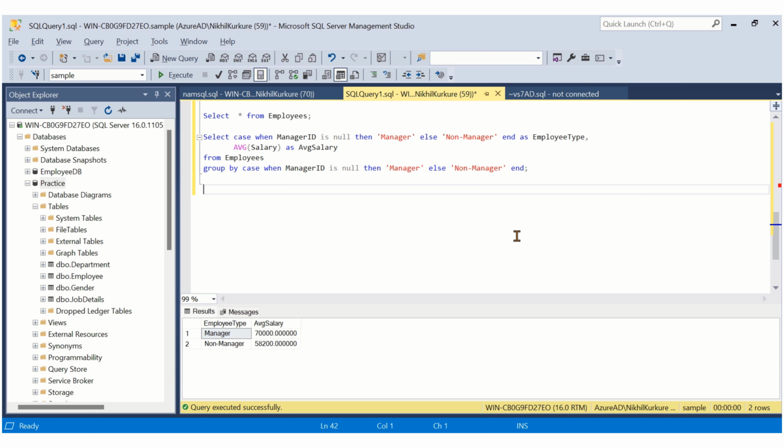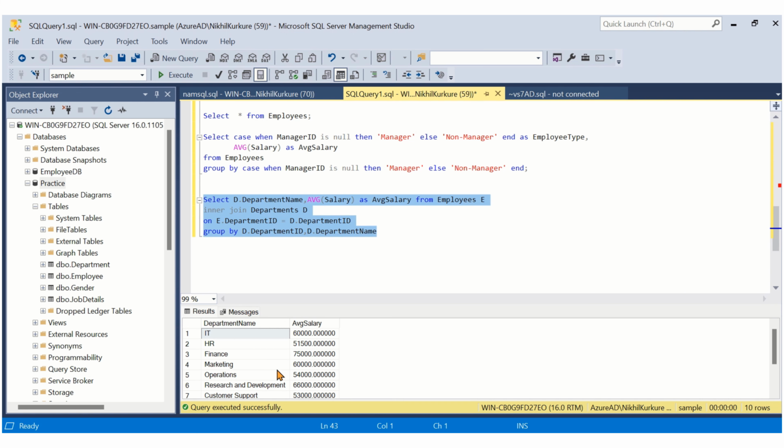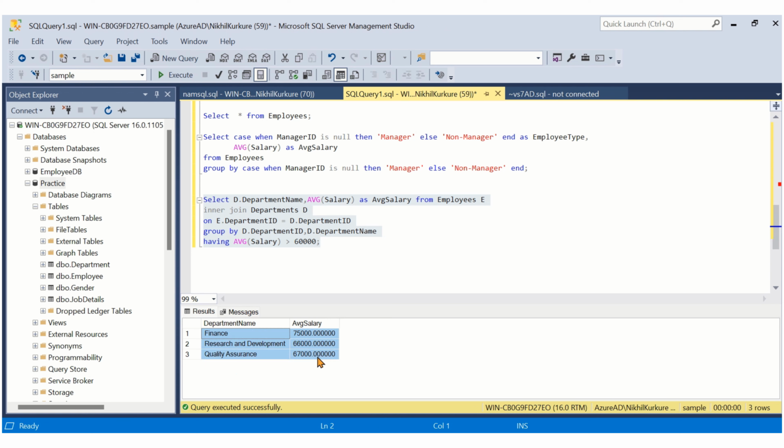So here also I am breaking this question into two parts. Let me paste the query here to get the average salary for each department. Here this is the query, and I am getting the average salary for each department. Now I have to filter out the departments having average salary greater than 60,000. Okay, let me execute this query now. See guys, here we are getting the departments having average salary greater than 60,000.